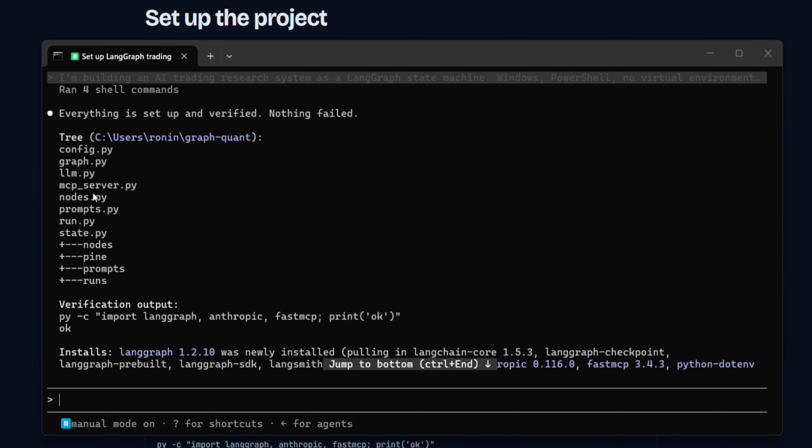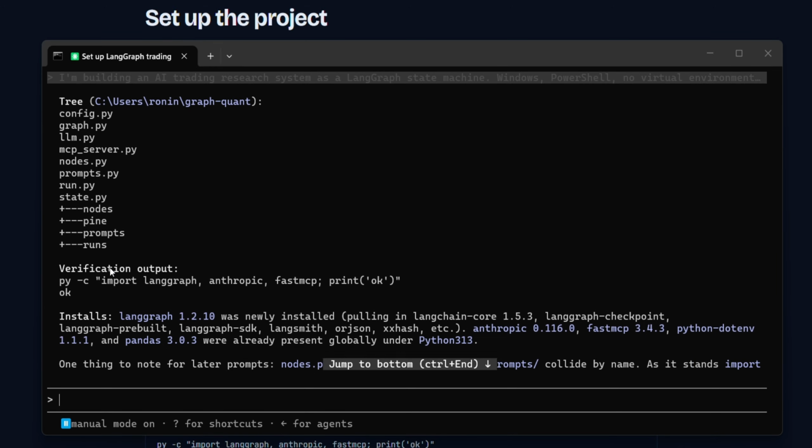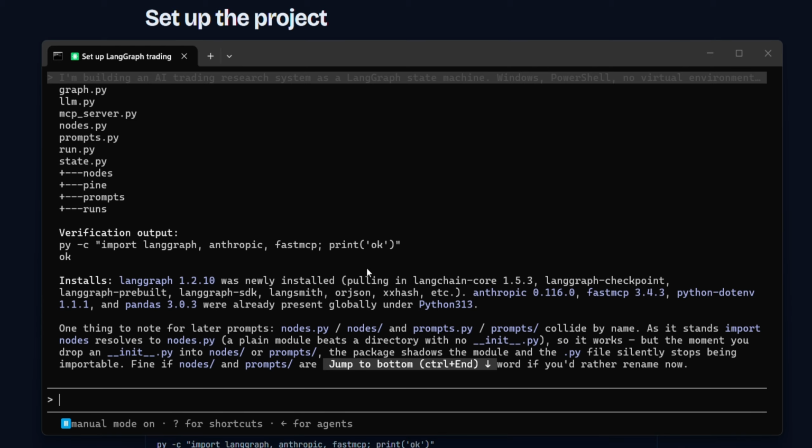4 folders, 8 files, and an import test that prints OK. If your import test fails here, fix it now, because every step after this assumes it passed.